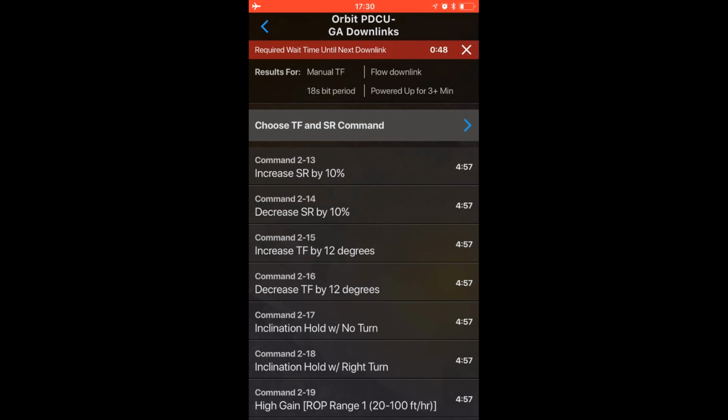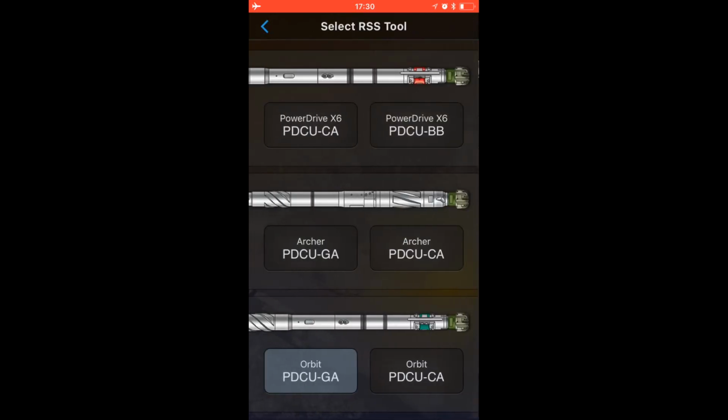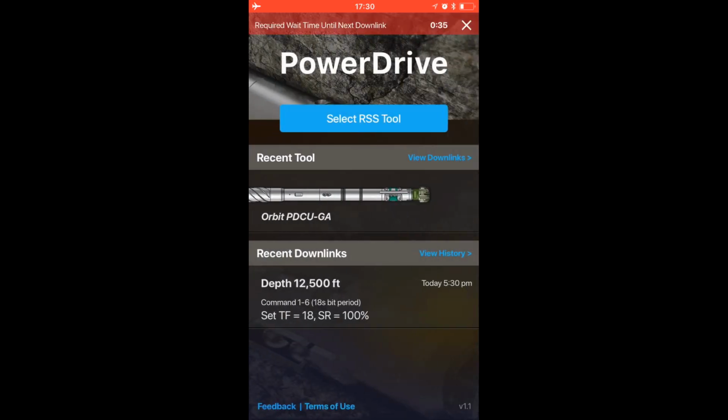So a couple more things. If you notice at the top of the screen, there's a required wait time until next downlink. So say you want to double up and send consecutive downlinks, it has an automatic timer of how long you have to wait until you initiate your next downlink.